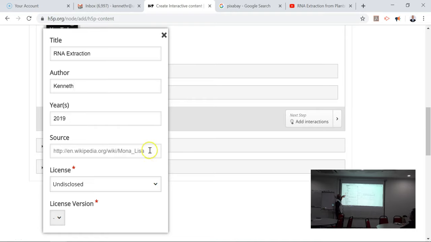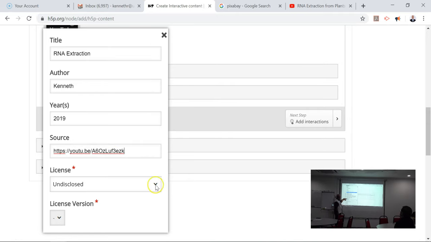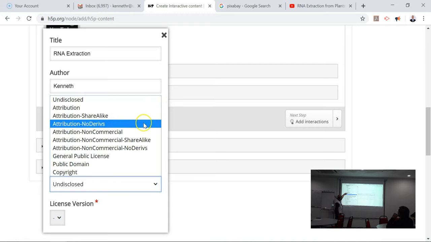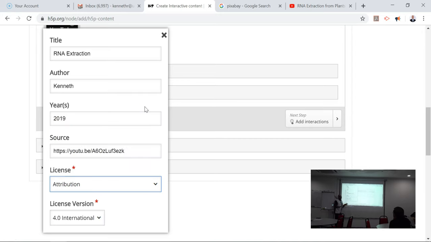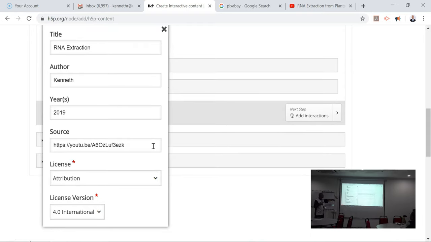You can just paste control V. So this is the source link, and then you have the copyright license. So YouTube is attribution only, attribution, okay, 4.0. I will explain to you all what that attribution thing is all about. So this one is a personal created video, self-created video. So my license is basically called attribution, which means the video can be downloaded, reused, remixed and shared.